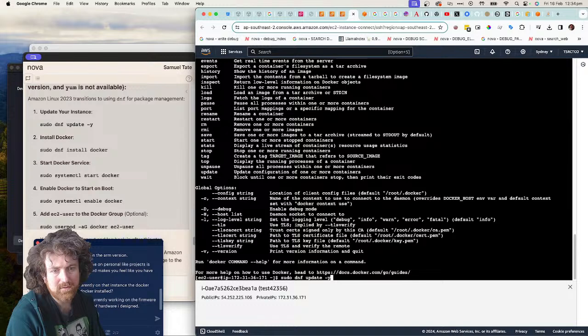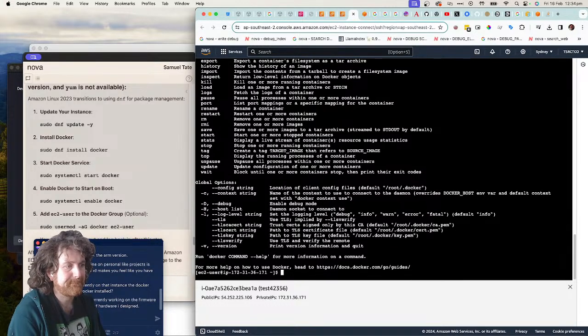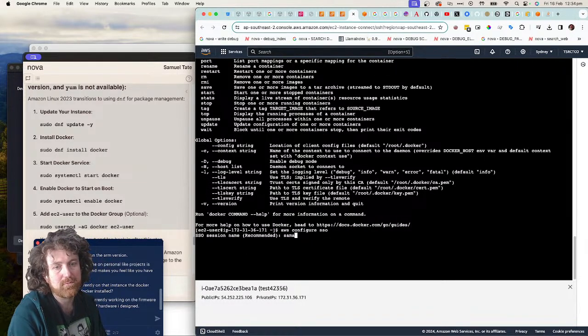Okay, we got Docker, so I also need to do the AWS config stuff. AWS configure SSO. And I'm assuming that it doesn't save it. Nope. Okay.